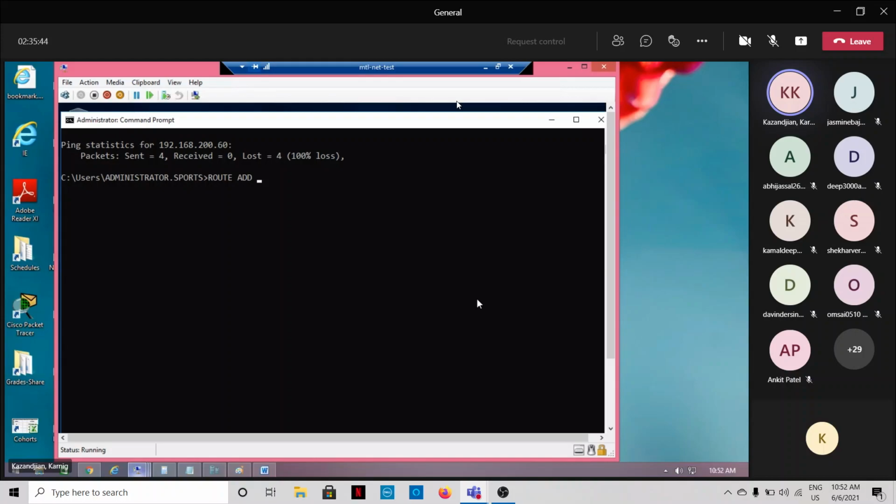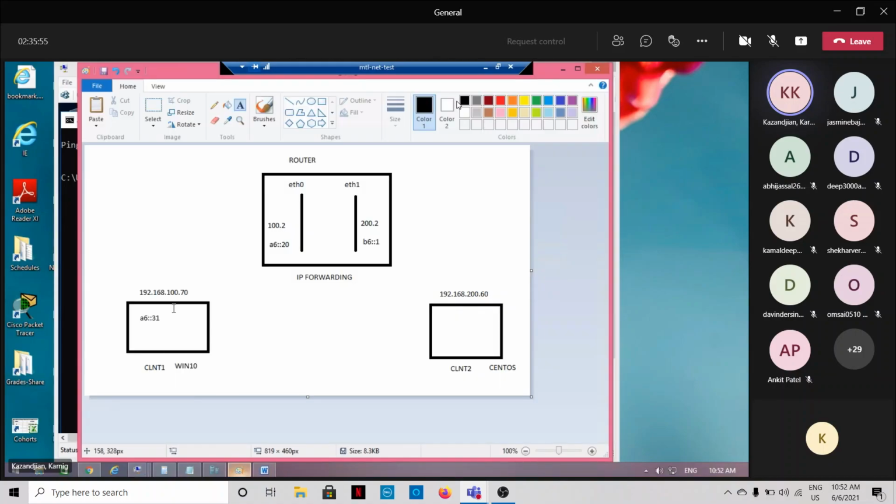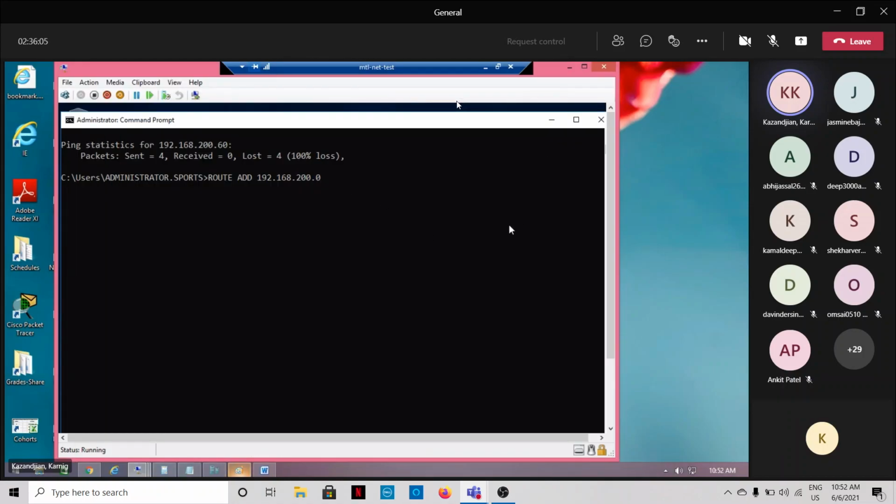Then the destination network's IP address, which is now 200.0. See, now the client is in the 100 network trying to reach the 200 network. It will use this gateway here, 100.2. So the destination network is this. Here you also type mask before typing the mask. And then you don't type via, you just put the IP of the gateway. And that's 100.2.